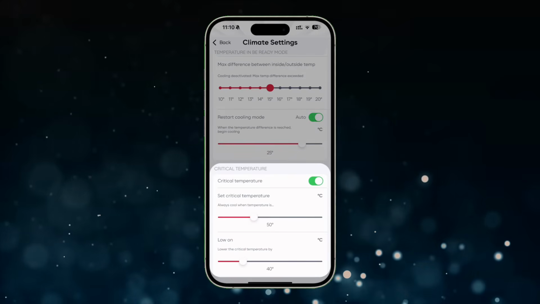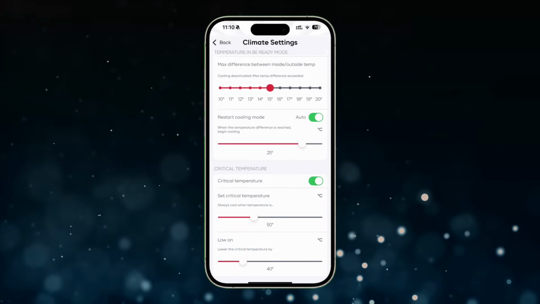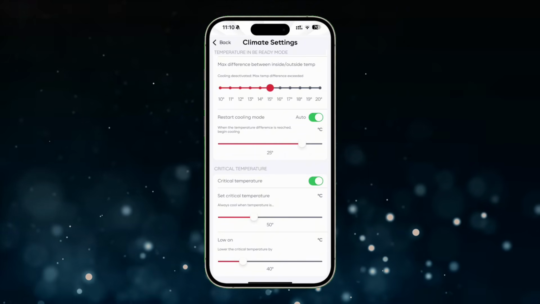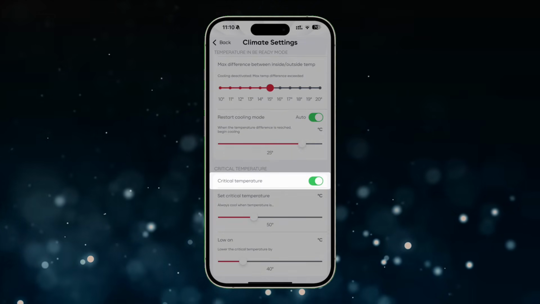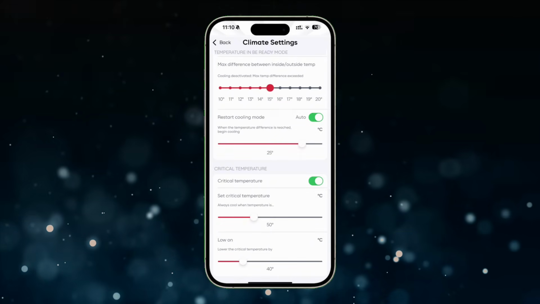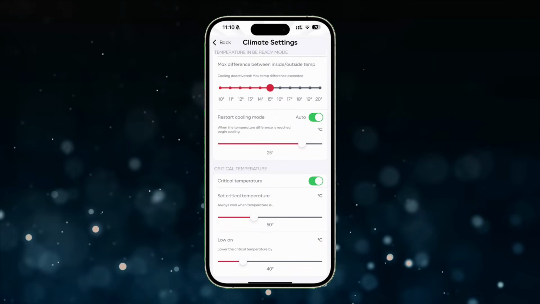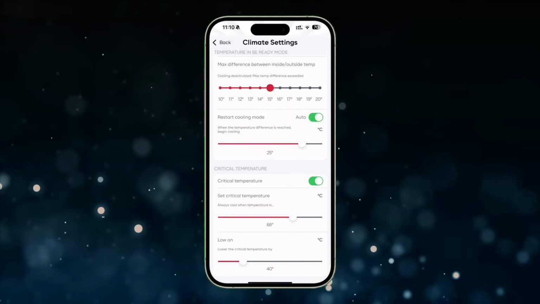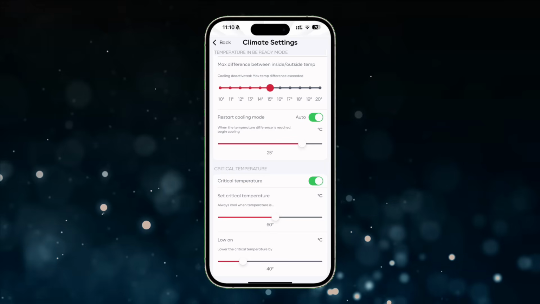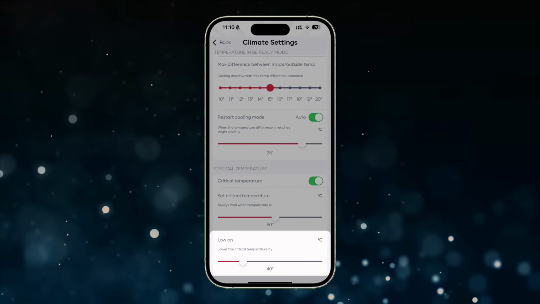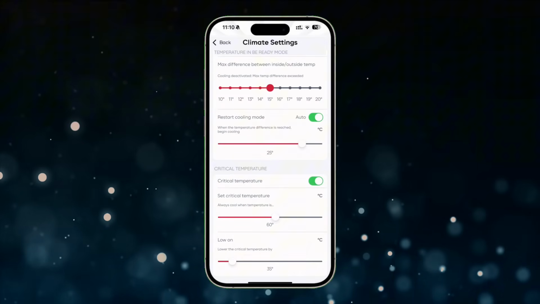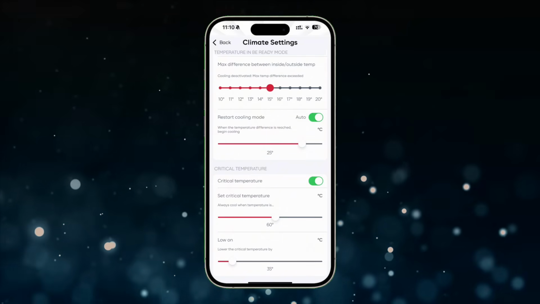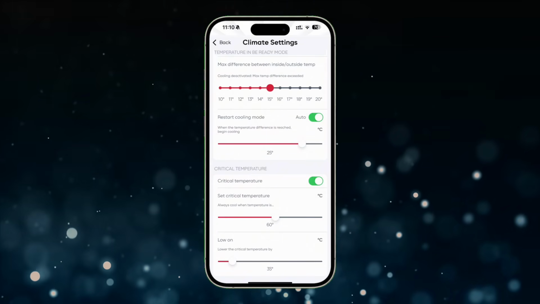Critical temperature. This settings block includes functions for automatically activating cooling or heating when the cabin temperature reaches a critical level. When the critical temperature slider is enabled, your car will always activate cooling when the critical temperature is reached. Set critical temperature. In this setting, you can select the critical temperature range from 35 to 80 degrees Celsius. Low on allows you to choose the temperature to which the car's cabin will be cooled when the critical temperature function is activated. In this setting, you can select a range from 30 to 75 degrees Celsius.